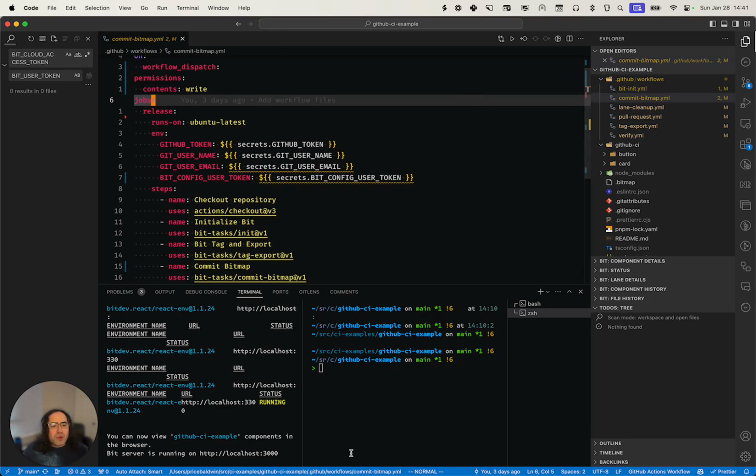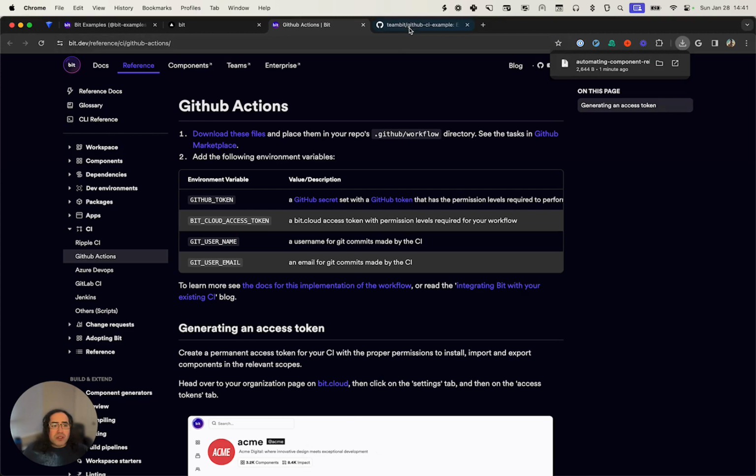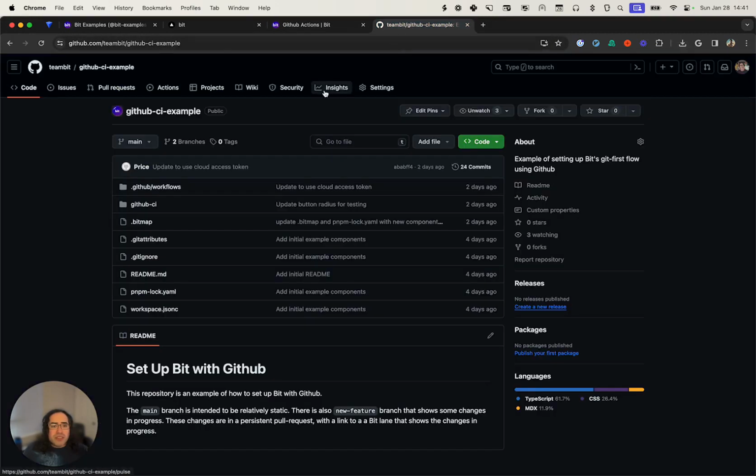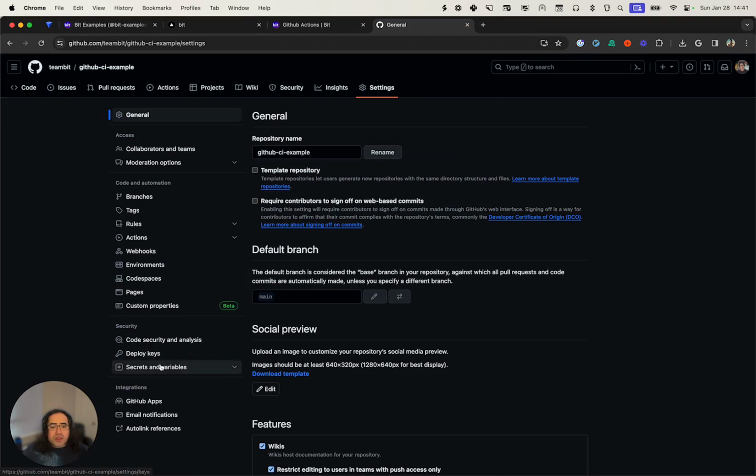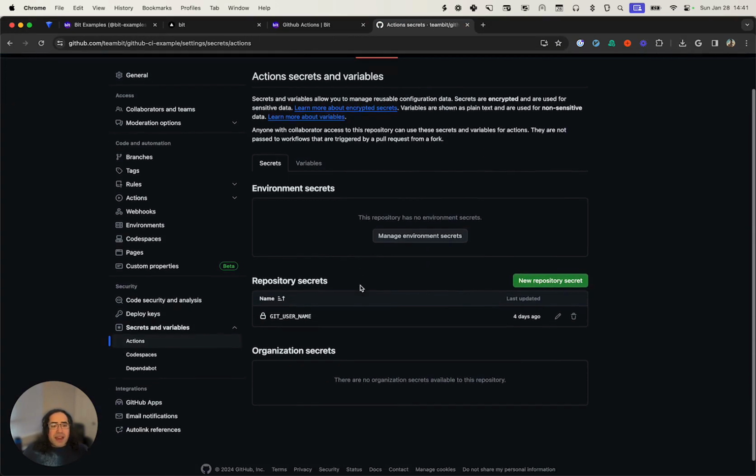So what we're going to do for the GitHub items is we're going to go to our repository. We're going to go to settings, and then we're going to go to secrets and variables, actions, and in actions we'll have a section for repository secrets. That's where we want to put the tokens for this process. So you can see we already have one here, git username. That's what that will look like.